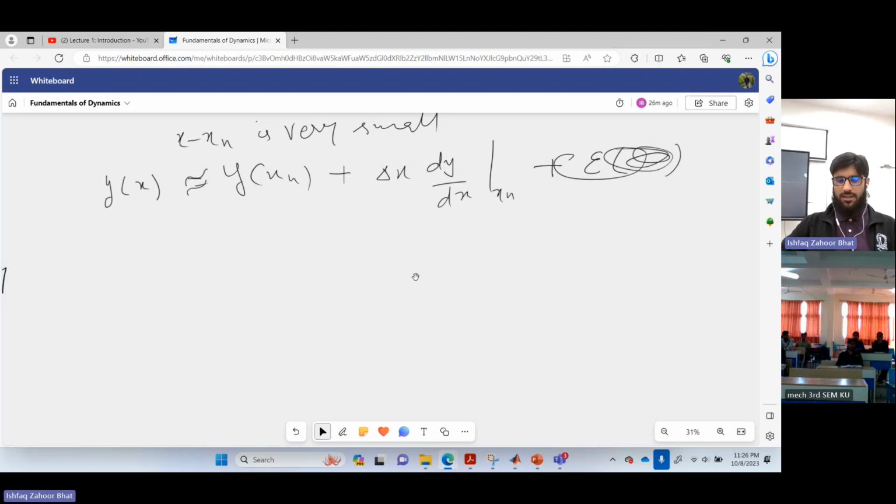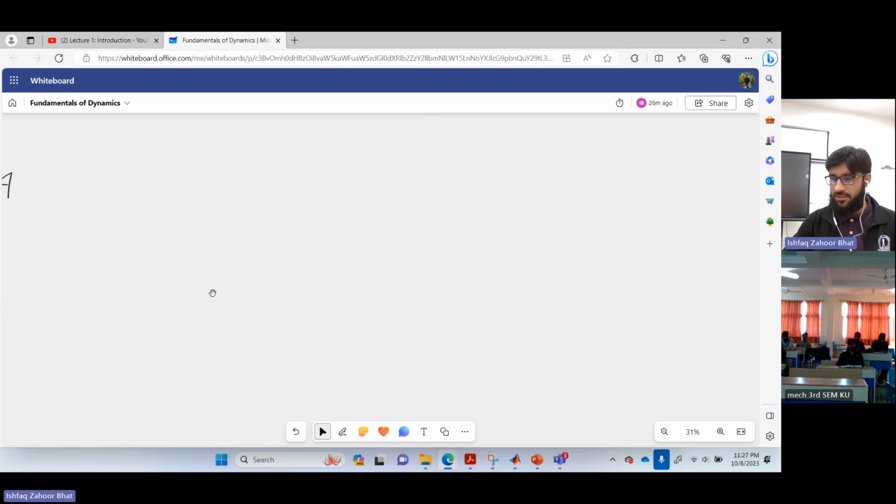So in today's class, we will take a small problem and see how we will proceed with it, and what we mean by what we were discussing. Okay, so in today's class, we will take the example of motion of a particle in a circular motion.